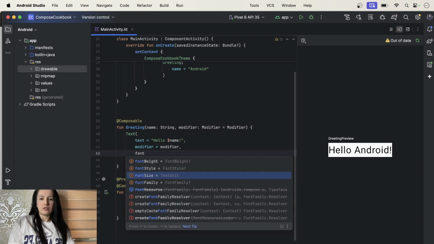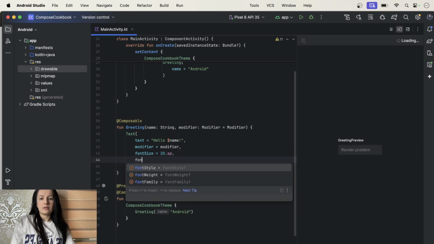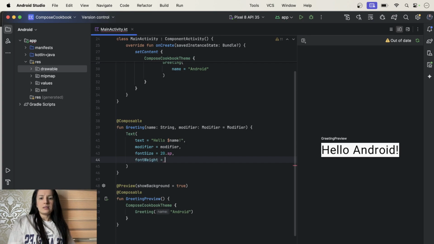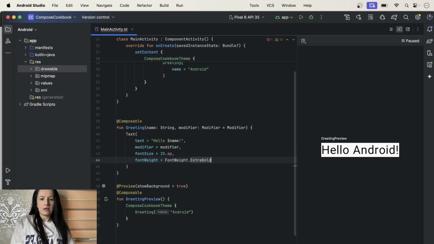Start with font size. I want to change the font size and I'm gonna make it 20 SP. And in text we need to use SP, not DP, because SP is scalable for user preferences, but DP is not. Don't forget about that. And font weight, this is about whether it is bold or not. So you can see our options like that. Like, I wanted extra bold.